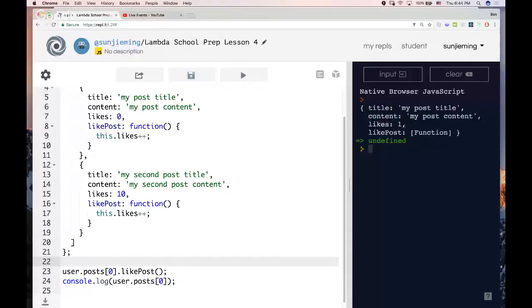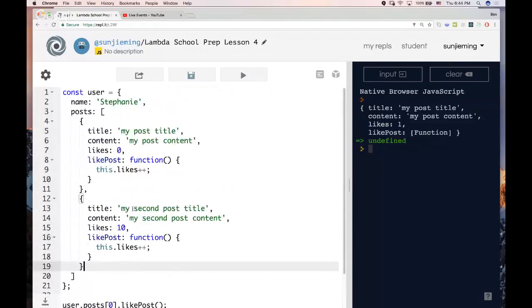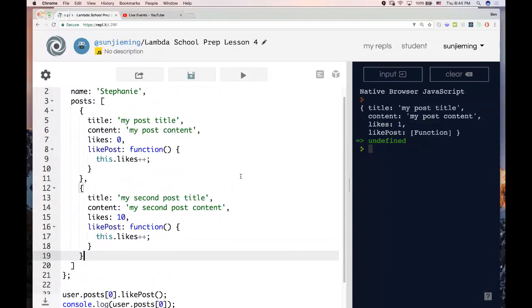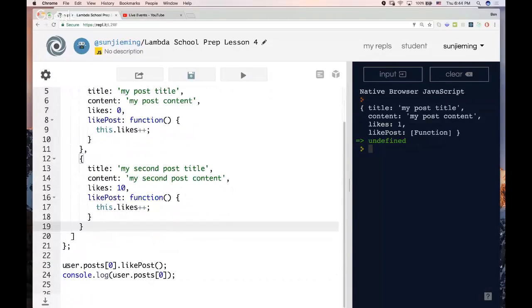So if we run that, we see that it liked it. So the likes was increased by 1. This right here is not too far of a stretch from how things will actually be constructed in your program. But you can see how we kind of drill down in.